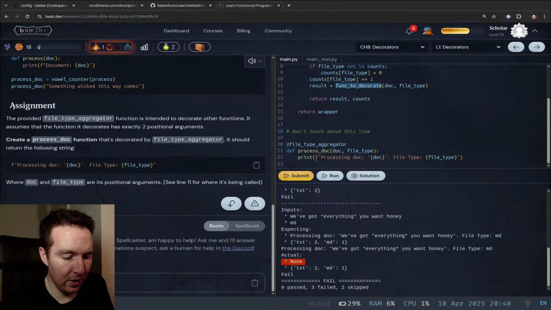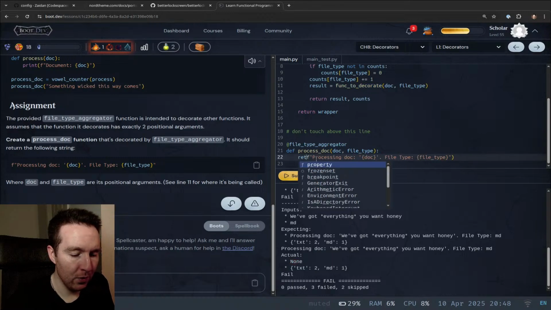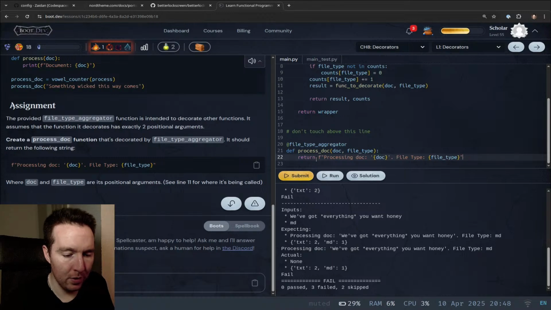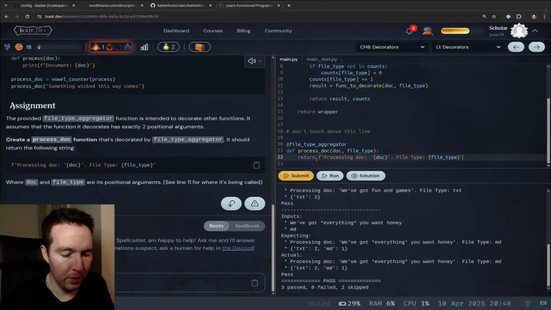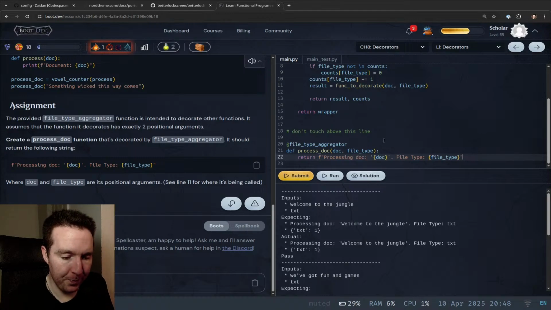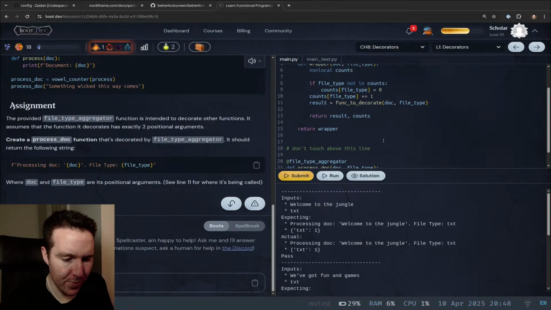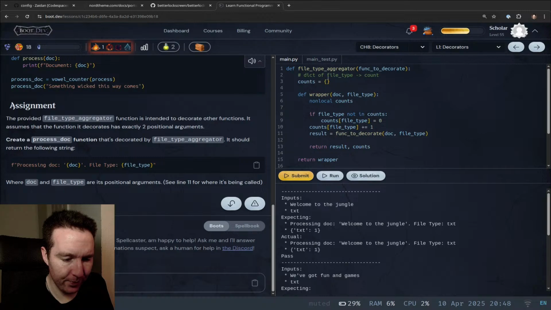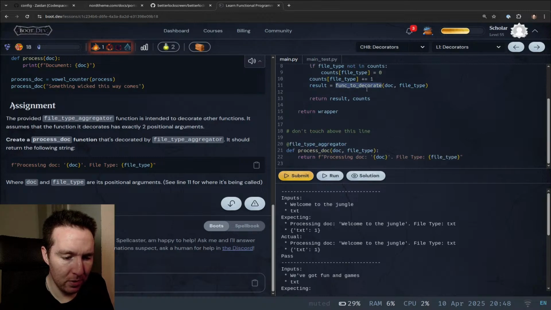Oh, return, right, okay, so return. That's probably why. Yeah. A bit weird syntax, but it is what it is.